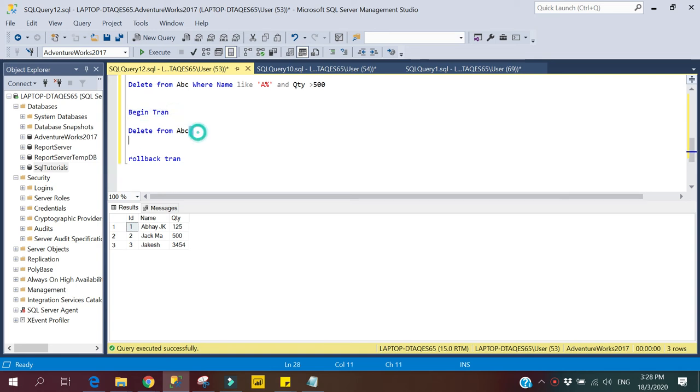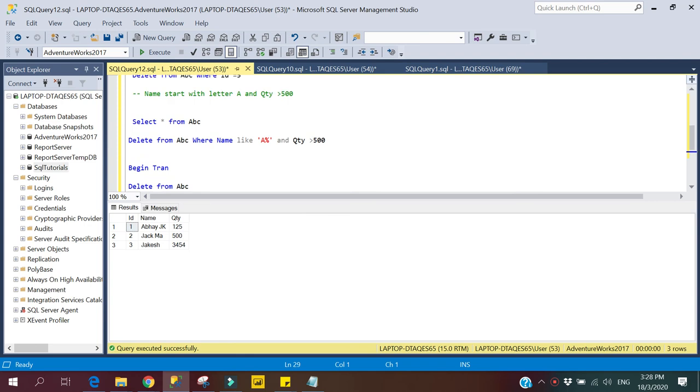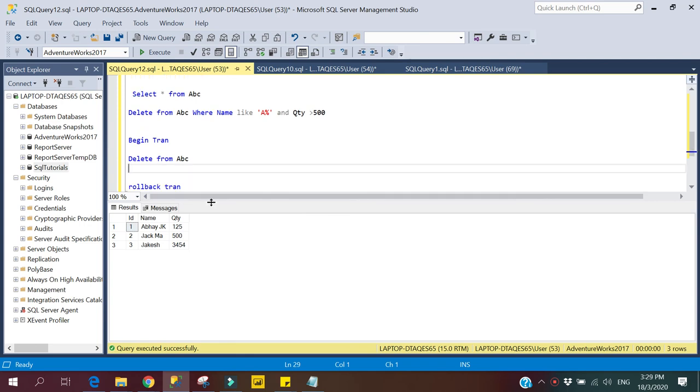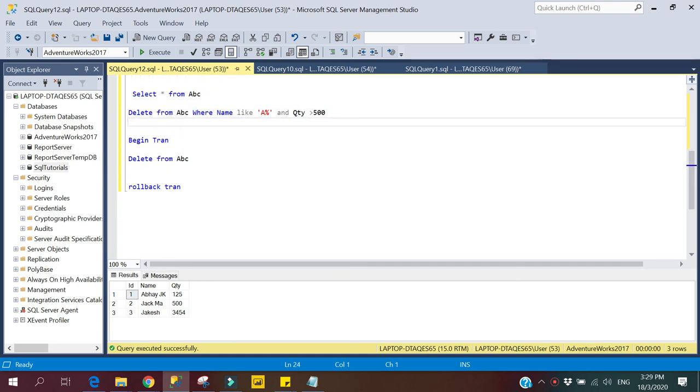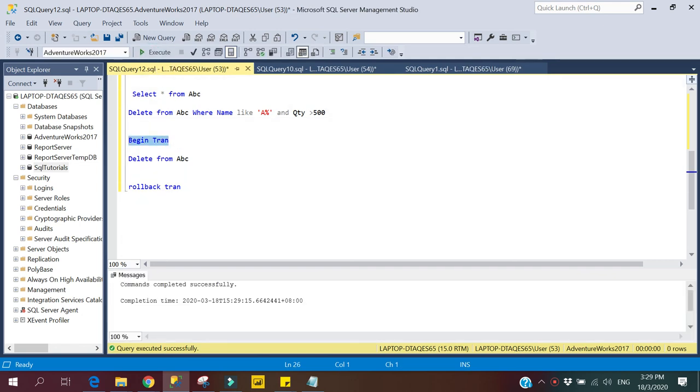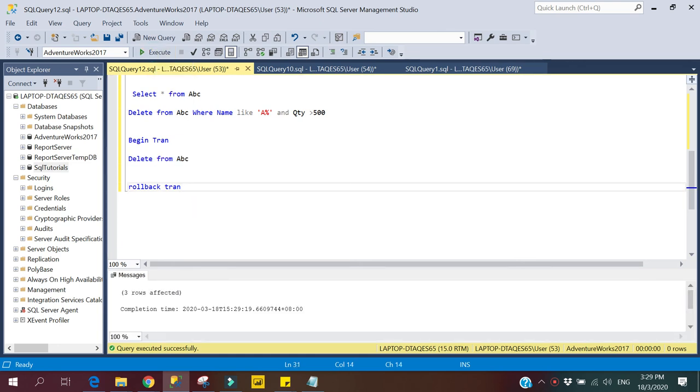If everything goes fine, then we should commit the transaction, otherwise we can roll back. So in the delete command we can also use a rollback. What we will check is the delete command without using a where clause. Here I'm going to use begin tran, and I will delete the records from the table: 3 rows affected. I didn't pass any where clause, so it deletes the complete records from the table.